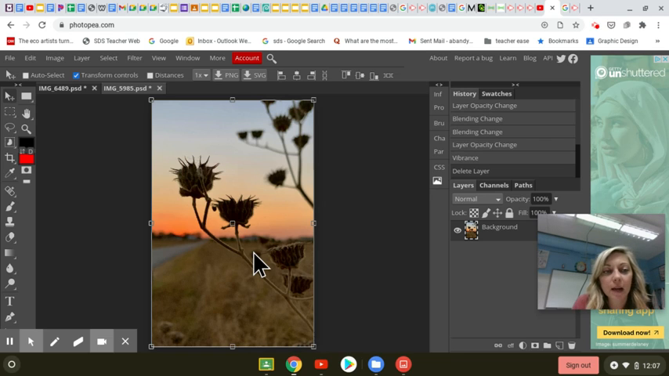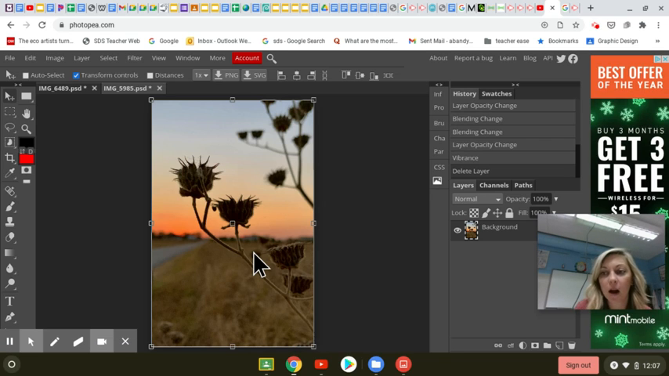Hey guys, so today we're going to be talking about overlays. They're really easy to do and really fun, and they're a great way to add some creativity to your photography. So I'm going to show you a couple different options. I have a photograph that I already opened that I've taken, and I'm just going to play around with it and add a couple other things.